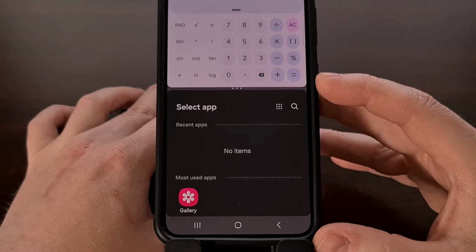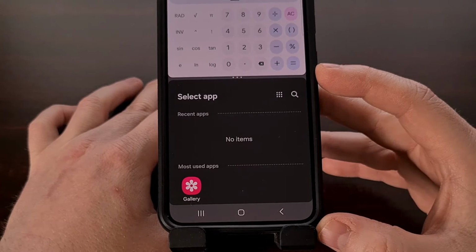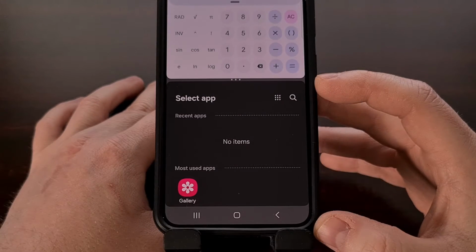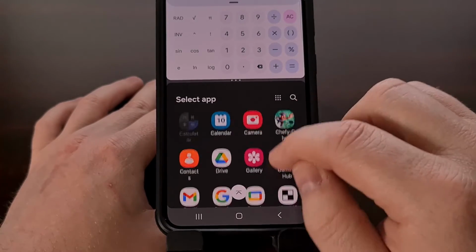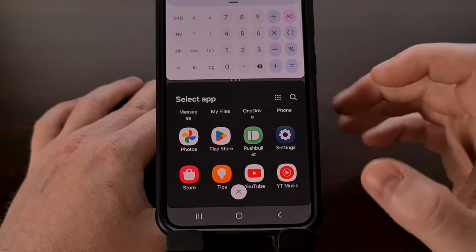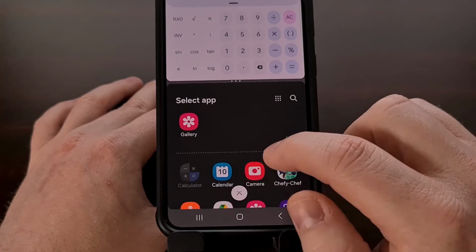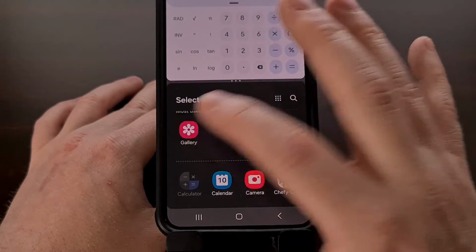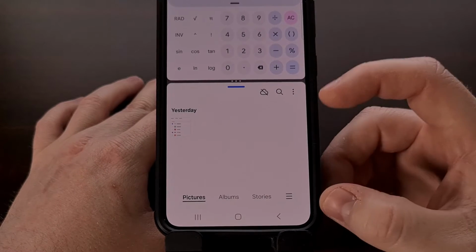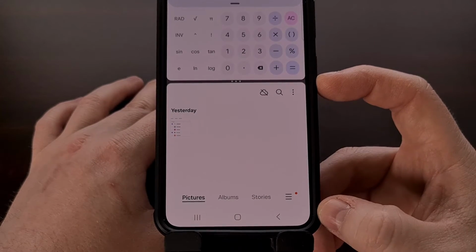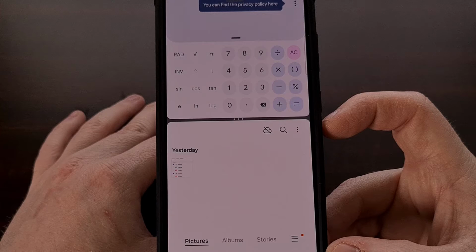And then it's going to open up an application list. So from here, we now just need to pick which application we want to sit in the bottom half of the screen. So let's go with the Gallery app, again, just for this example. And it's instantly going to open up that application in the bottom half of the screen.